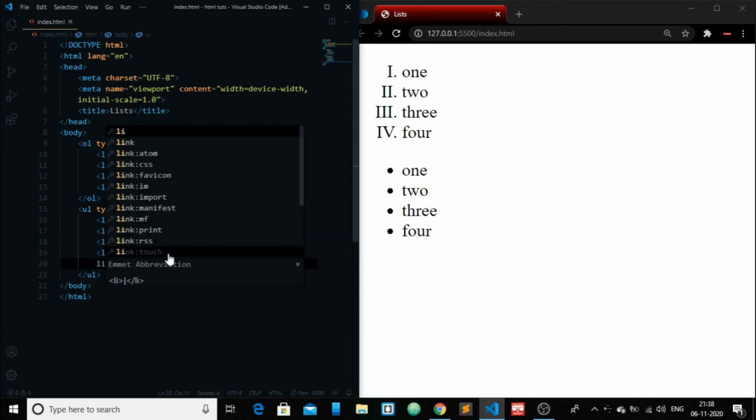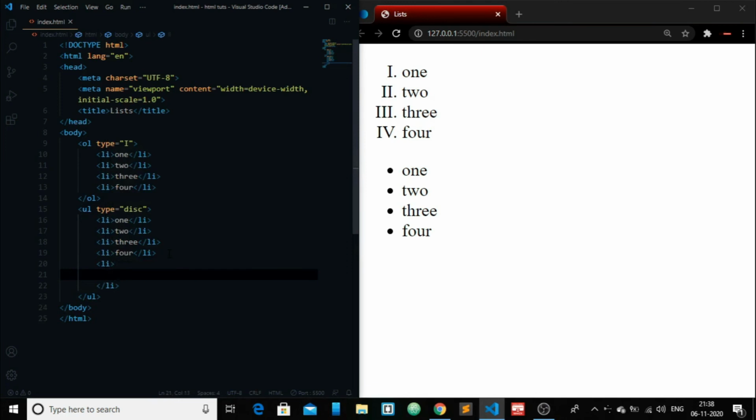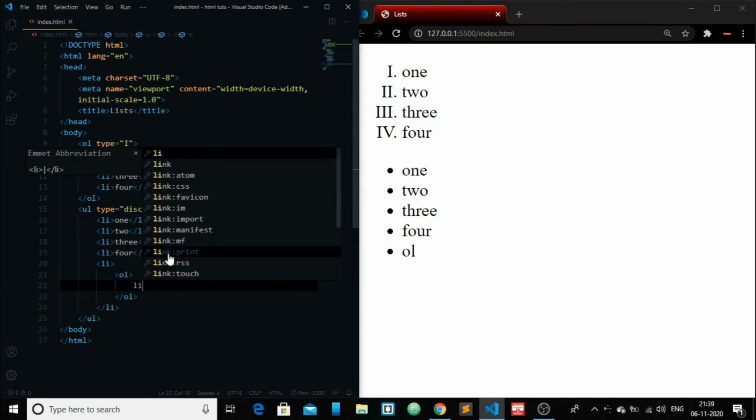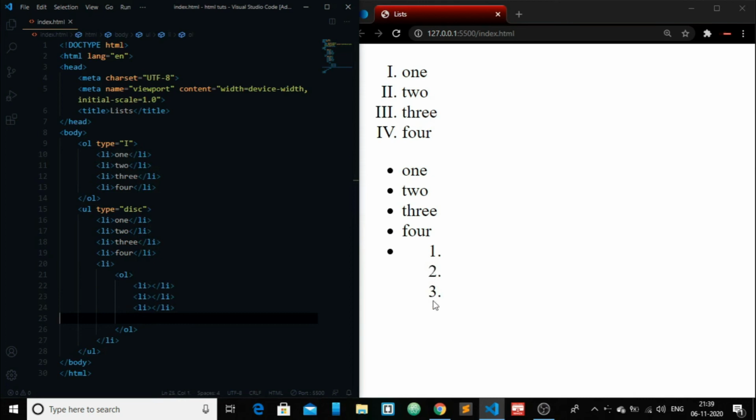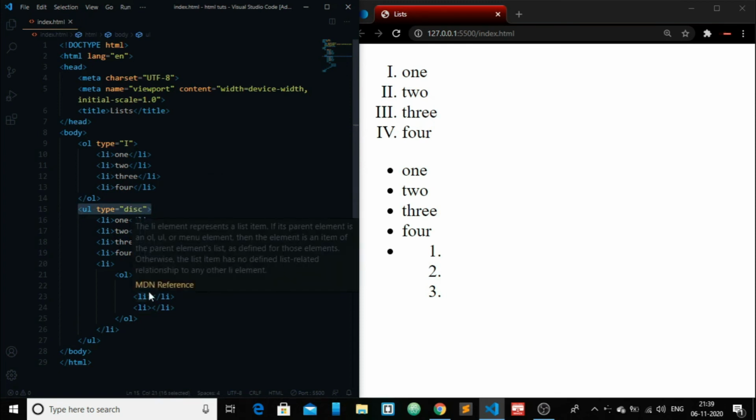For example, I will create list items here, and inside this list I can create an ordered list also. So you can see I have created 3 ordered list items right here. So this is all about the ordered and unordered lists. And guys, this UL is an important part of a website, because using this we create our nav bars, that is the navigation bars.